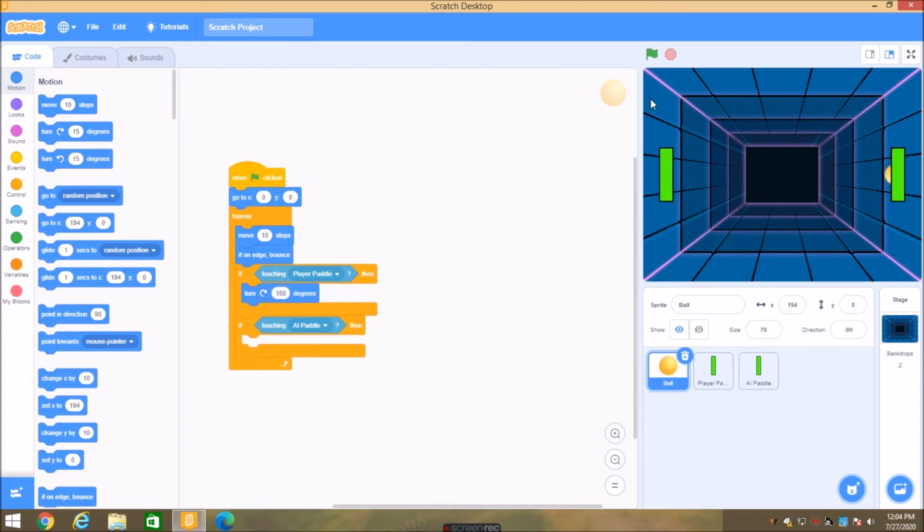Let's see what happens. This is the player paddle. Yes, the player paddle is now working properly, and turn 180 degrees. Yeah, now, yes, you can see, but this is not really interesting or exciting because the paddles are not moving and the ball is not moving in a random direction.